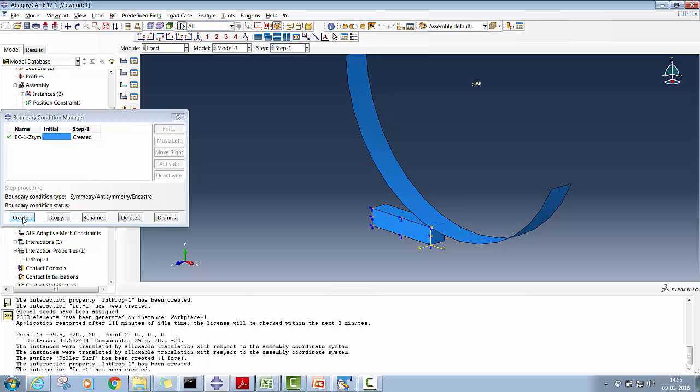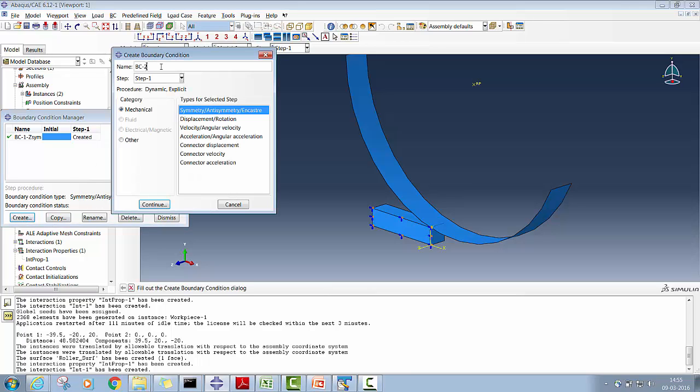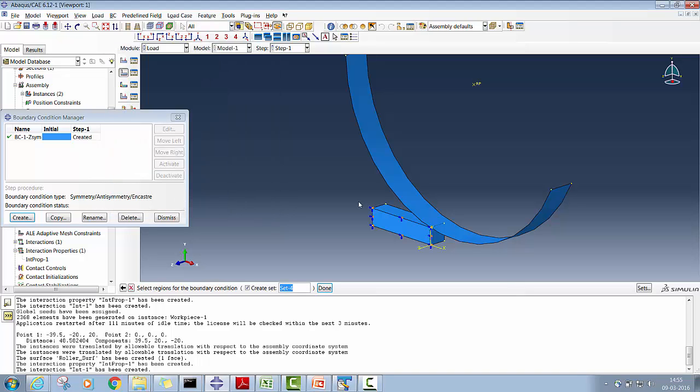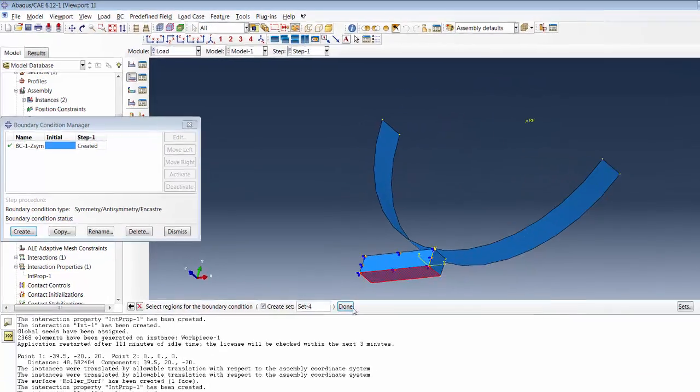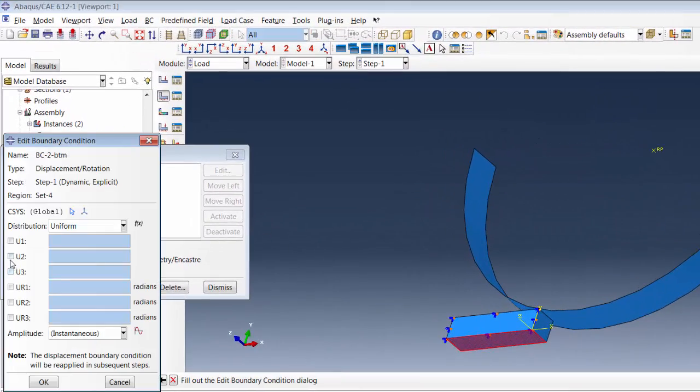applied. So you can create one more, that is for the bottom plane. So base C2, this is for bottom. Choose this displacement rotation, continue, and slightly rotate the model, choose the face, done, and here we'll be considering only the u2 is equal to 0, that is the upward translation is 0, that is this is another plane of symmetry.